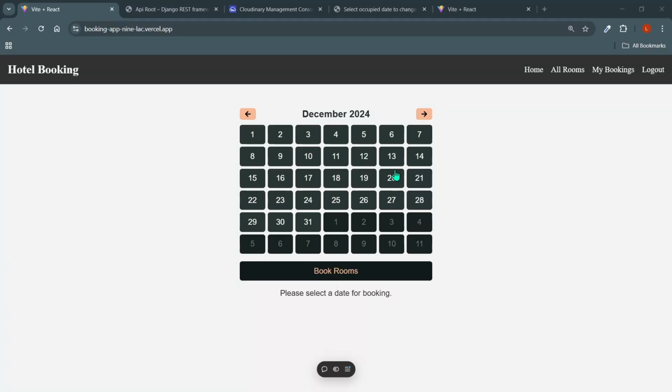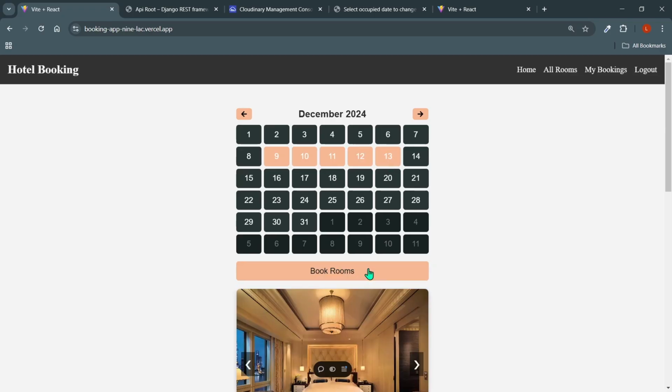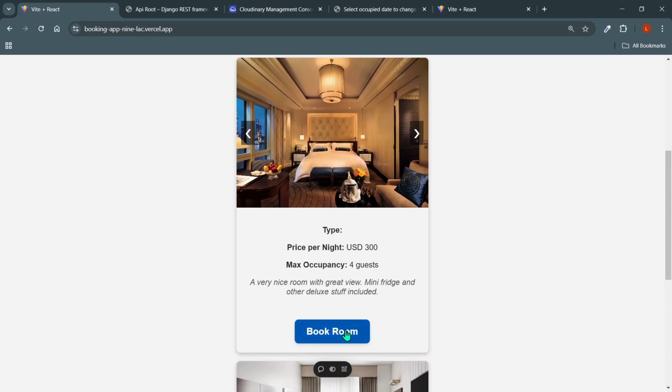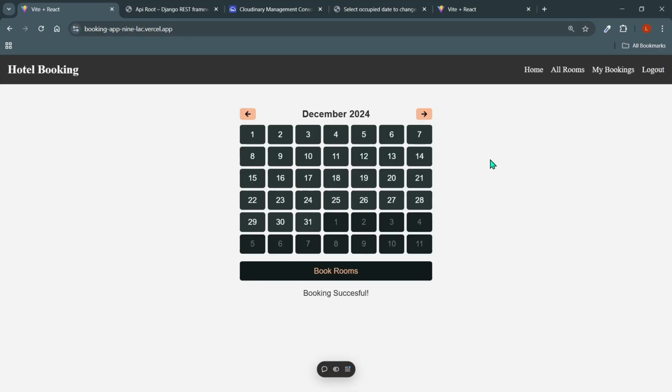Hey there and welcome. In this one we'll be building a full stack app using React and Django. React will be of course our front end and Django will be our backend. This will be a booking app where you can select multiple dates, choose from the rooms that you'd like to book for. You can click book room. It will say booking successful.